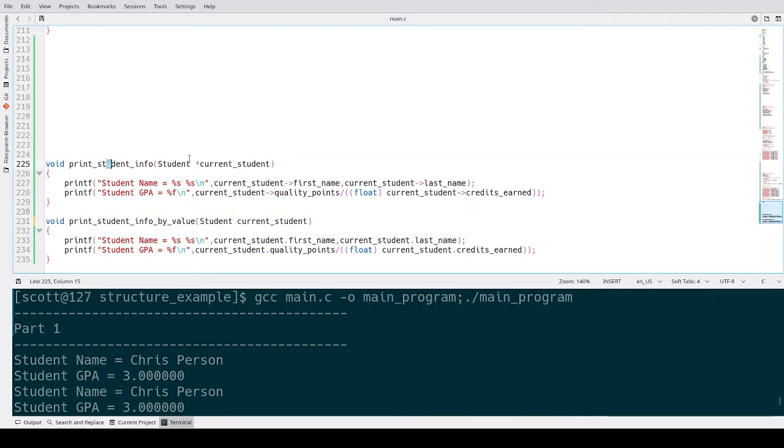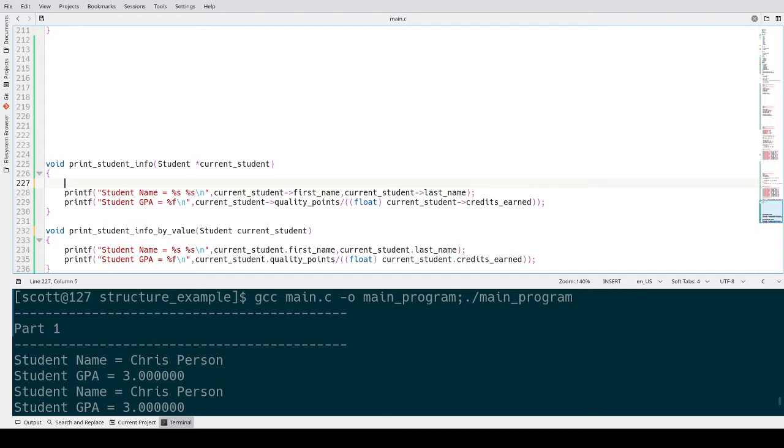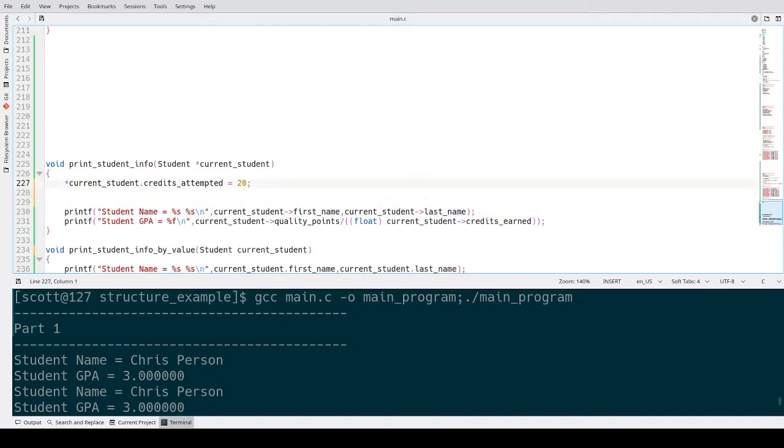Pass by reference. Up there we just pass the address to it. So we do a little asterisk, just like we've always done for passing by reference. And there it is. So normally when you pass by reference and you want to assign something to it, like if we wanted to change the credits attempted, you would do something like this. So similar to if it was an integer, you would just do the asterisk in front and then set it equal to a value.